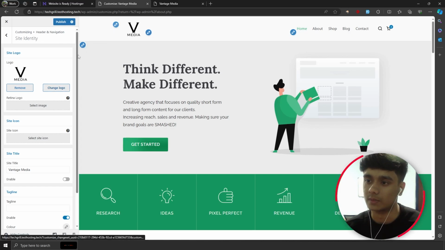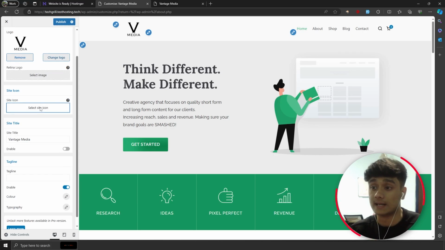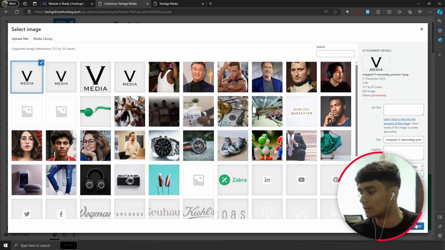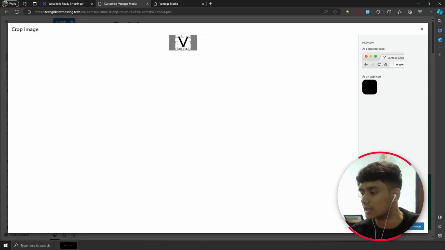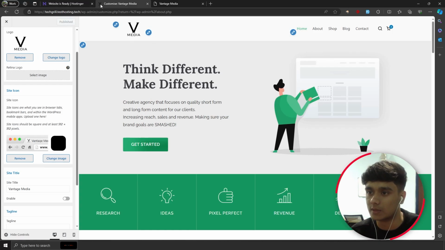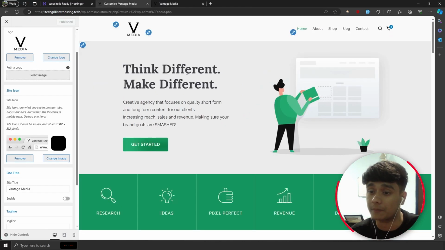You can simply click on the pencil icon and make many other changes to the header. You can select the site icon as well, which is this icon right here. I'm going to use the same logo for the site icon as well. So let me crop that image and let me click on publish. As you can see right here, Vantage Media or V Media is showing up. It's going to show up here as well once I refresh this page. So it looks good.